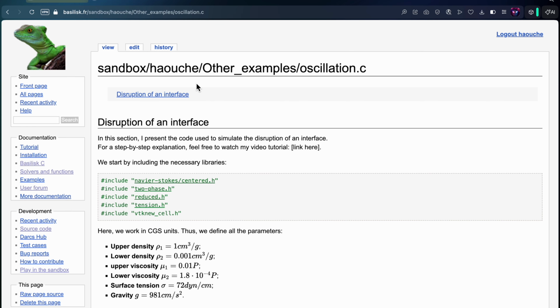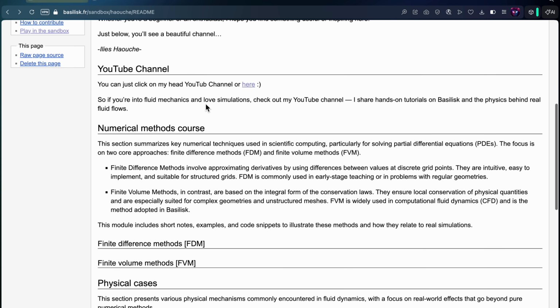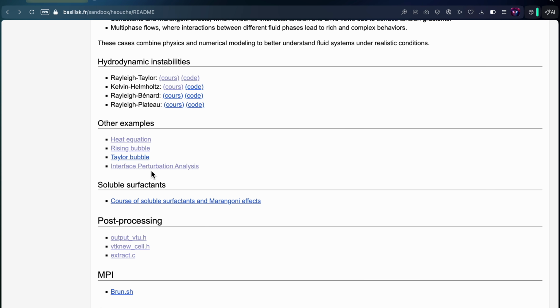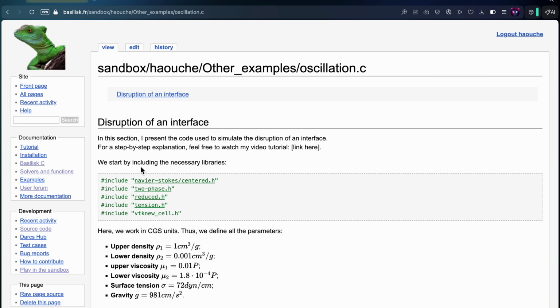When you reach it, you click on the readme and you have my sandbox, as you can see here, and you go down and this is some example. In this video I will explain this example that I explained the previous Wednesday this week. So we will disturb the interface locally by using a cosine function.